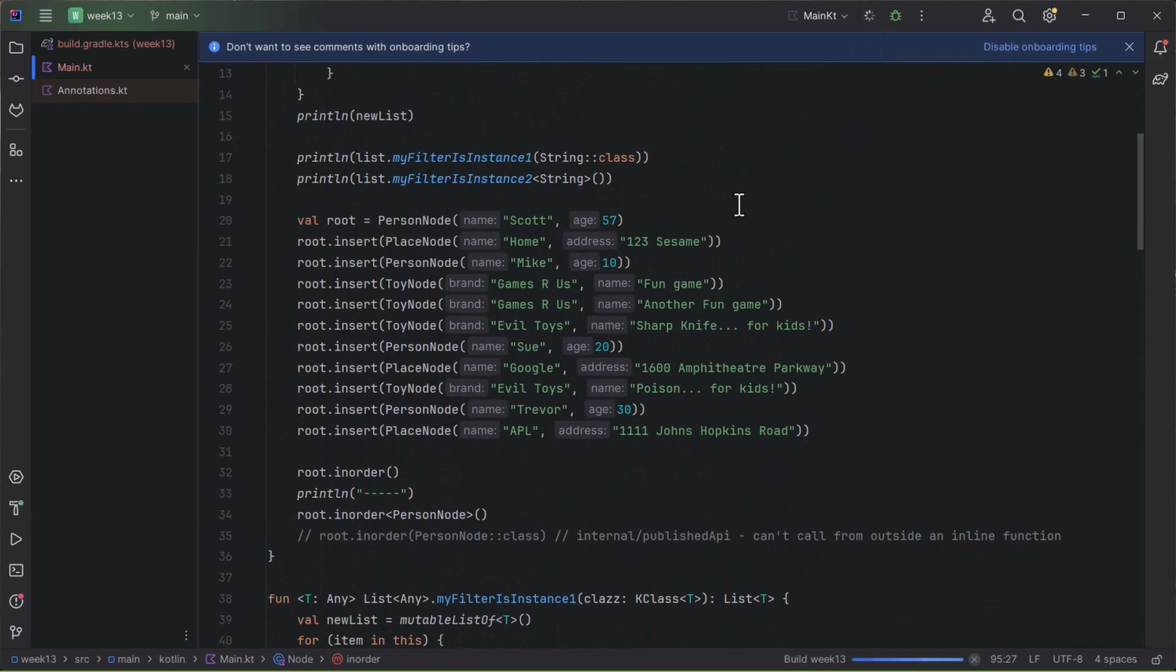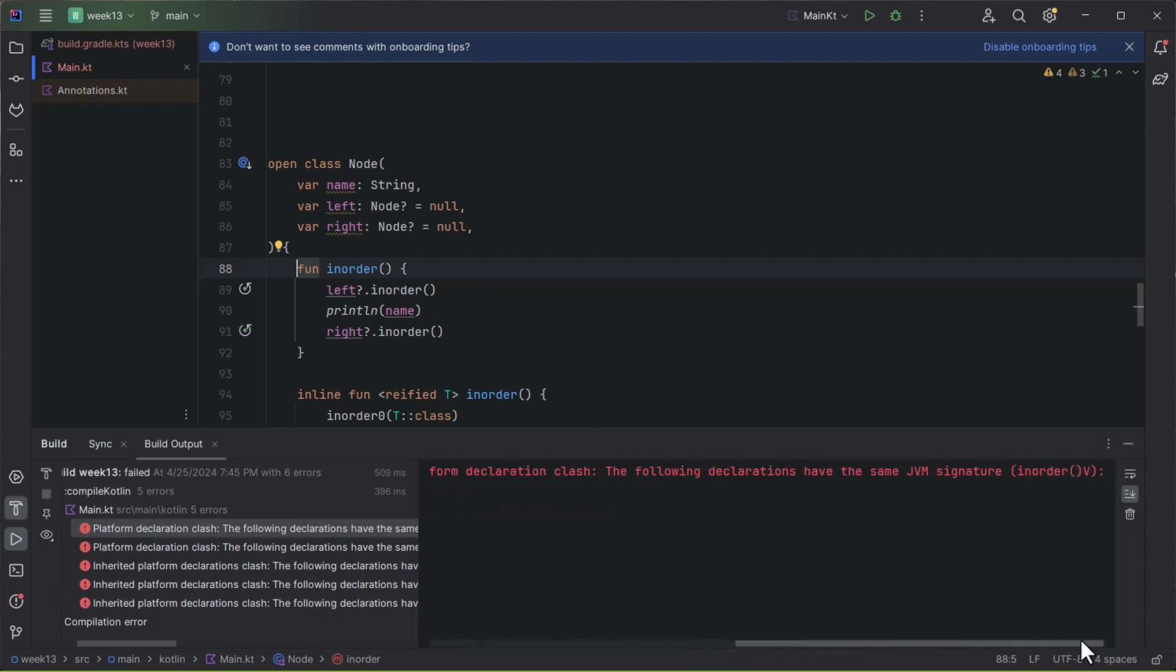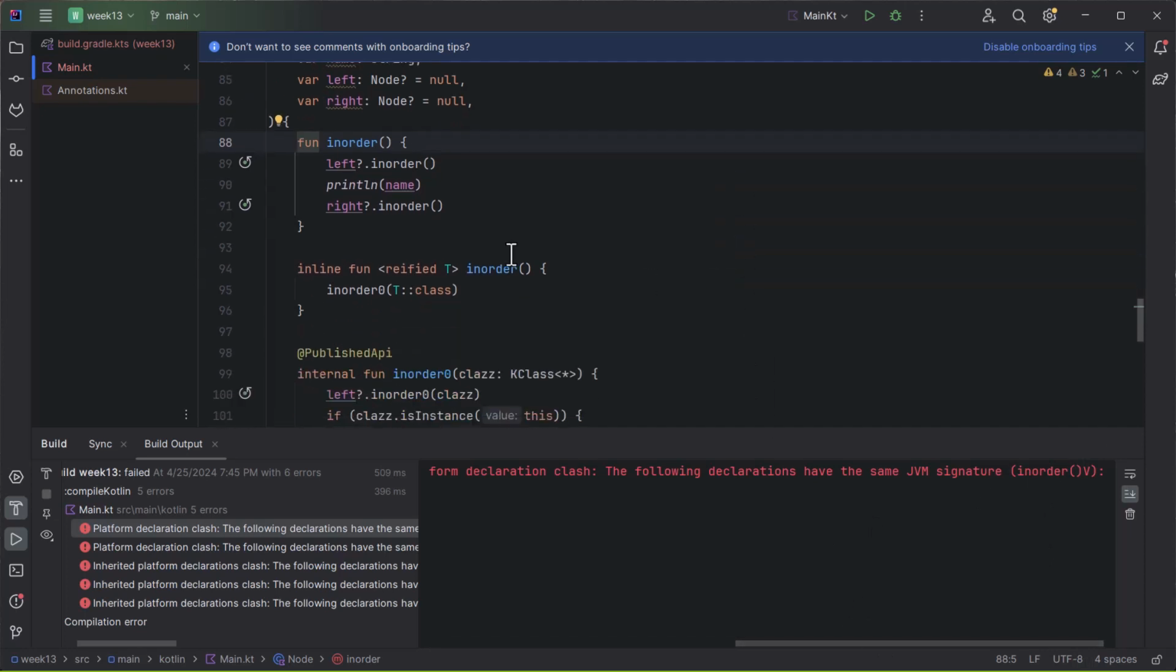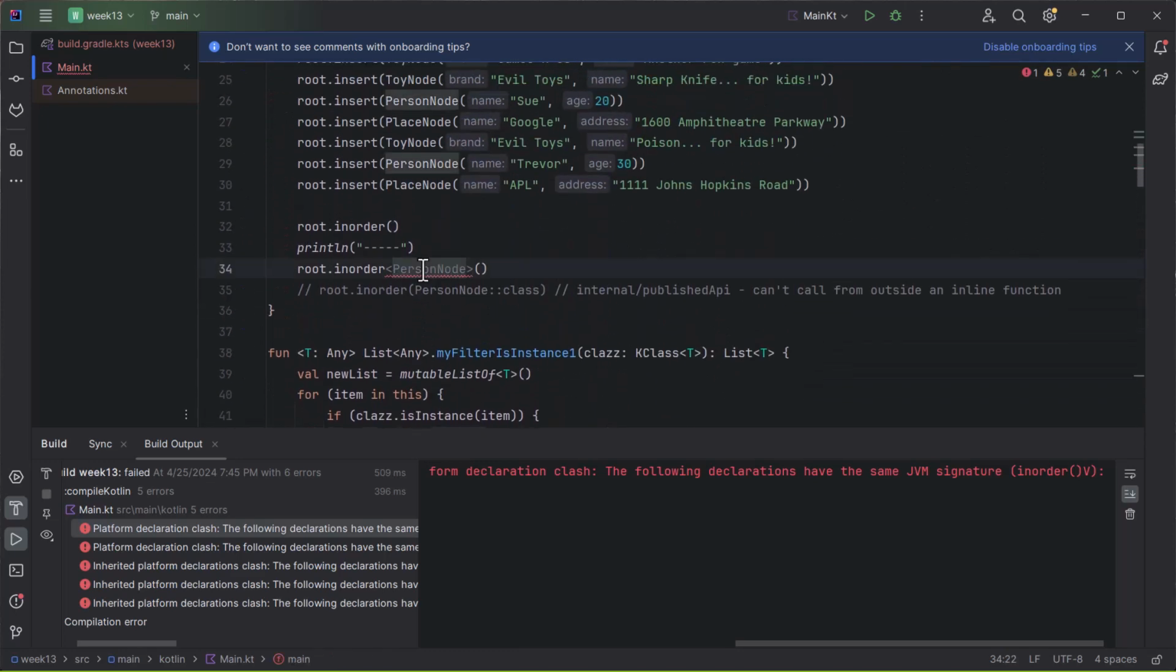So if I run this now, oh, what is he saying? inOrder defined, reified, unit defined, platform declaration clash. Oh, it's because of the type erasure. Because of the type erasure, inOrder paren looks the same when it gets compiled as this one here. They basically have the exact same signature, so it doesn't know which one to call. So let's call this printInOrder. And then we can come up here and change this to printInOrder.